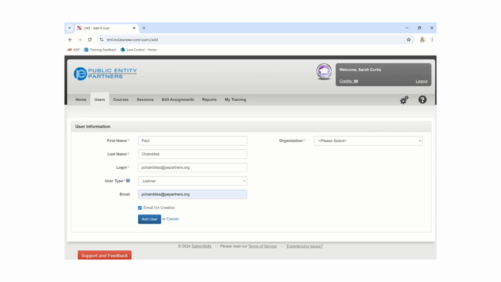We suggest using the employee's email address as the login. If the employee does not have an email address, please choose a login unique to them. All employees should be set up as a learner. As learners, they will only have access to view the trainings that have been assigned to them. If someone else in your organization needs administrator rights to assign trainings to their department, please reach out to us and we will set that up for you.